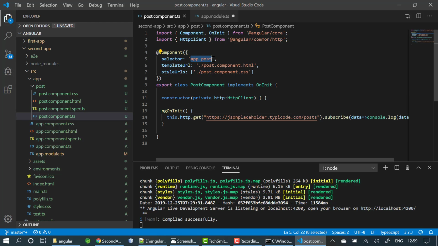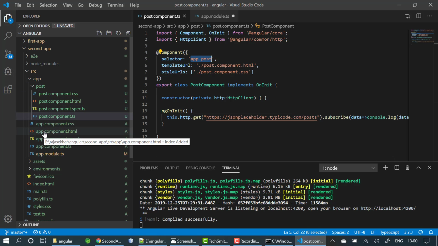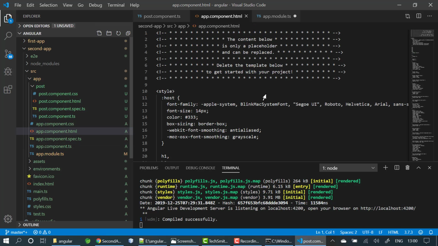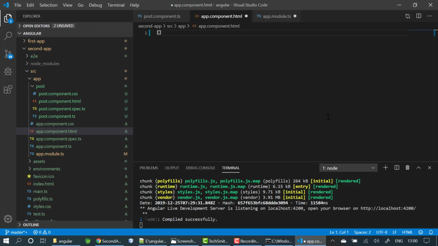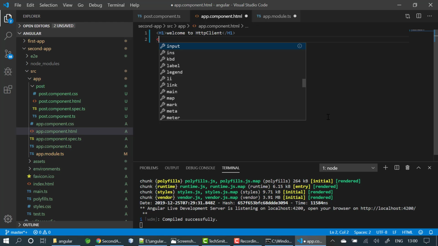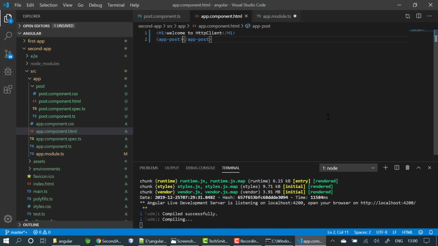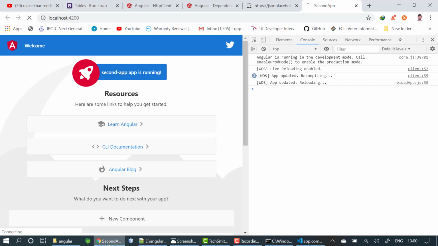Let me use this app-post selector in the parent app component.html. Let me remove all the default content here. I will write one header, just for checking whether it is working or not: Welcome to HttpClient. And here I am using that selector name. Let me save it and run it.